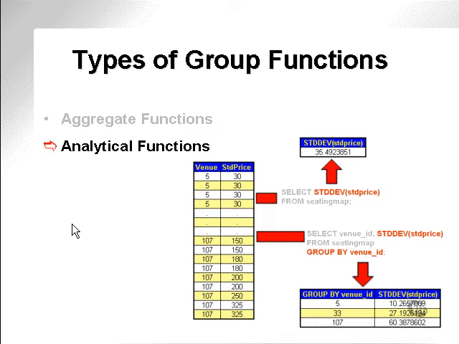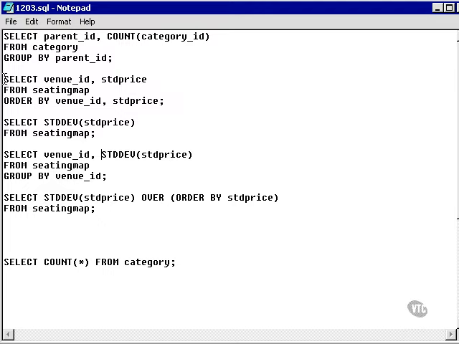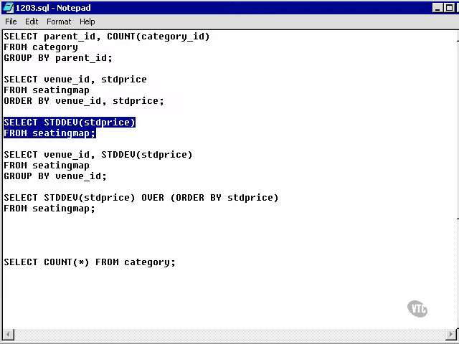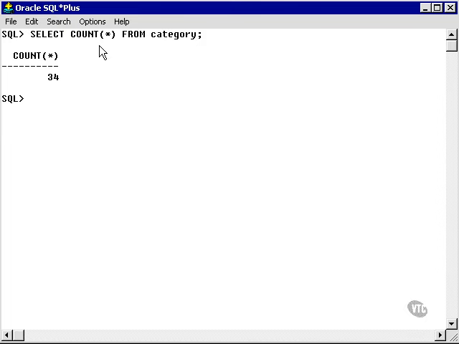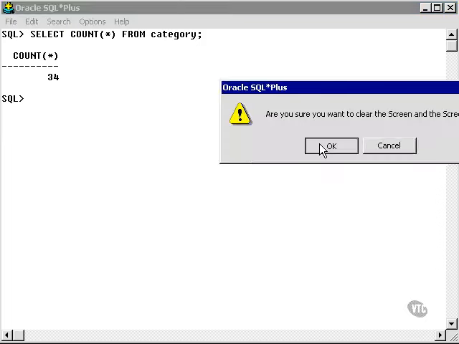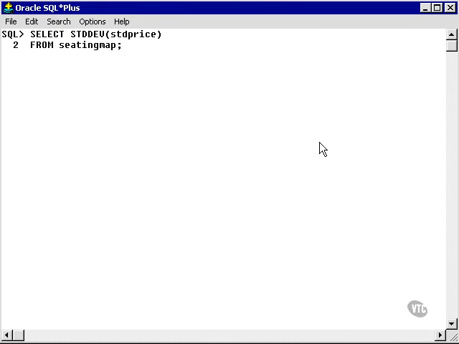Let's go and take a look at these two examples in SQL+. I'm going to copy and paste this one. I'm going to calculate the standard deviation on the standard price column in the seating map table. And I come up with this number.